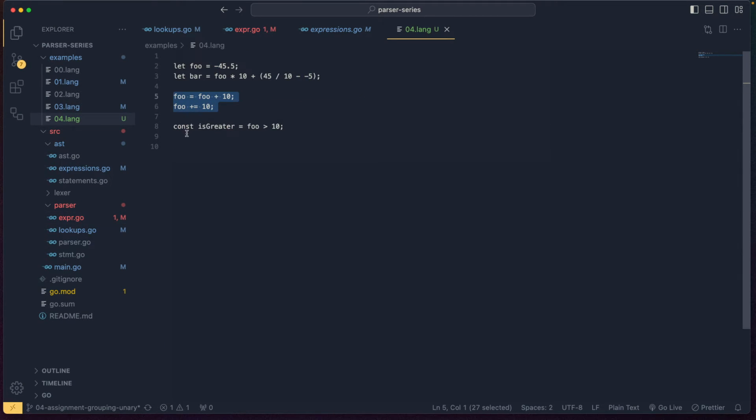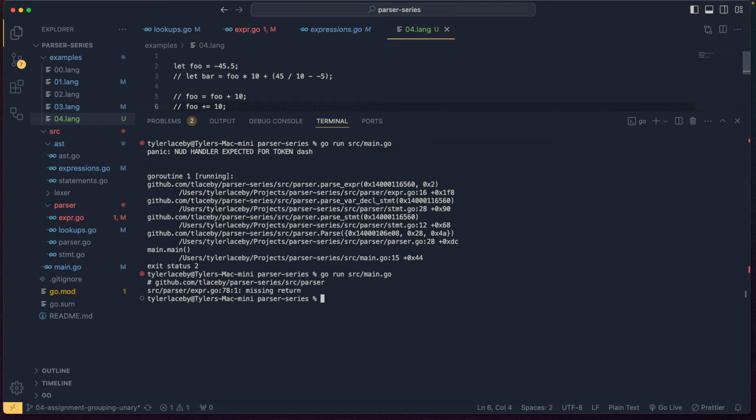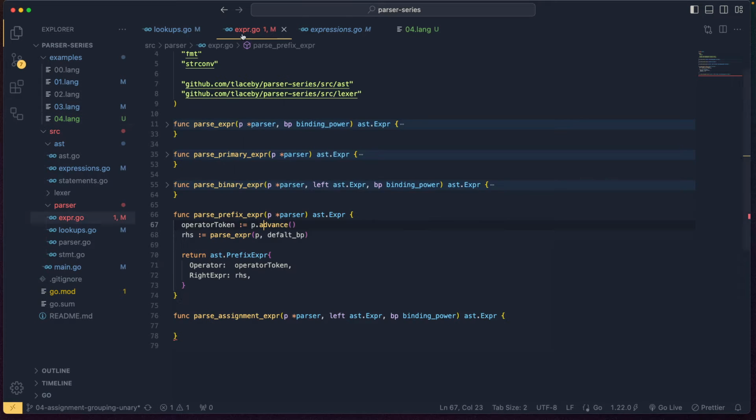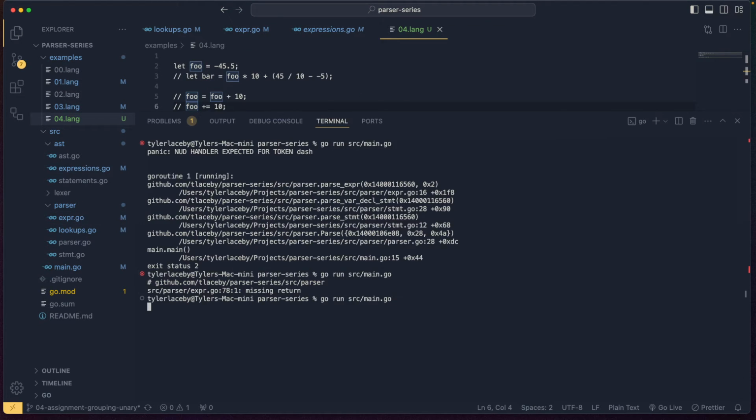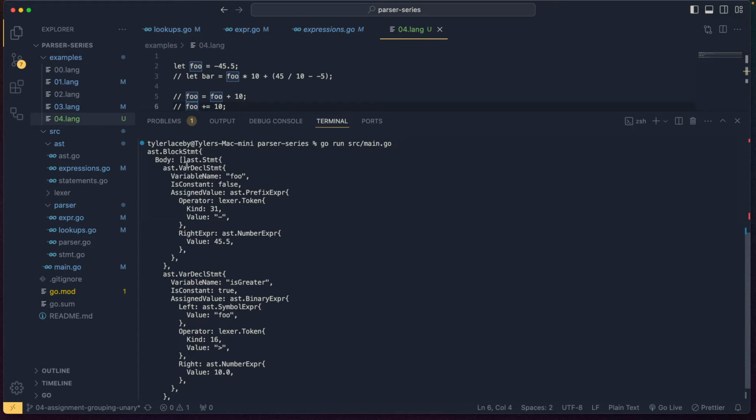And just to prove it, let's comment everything underneath this and make sure this all works. Why is commenting not working? That's weird. That is very weird. Missing return, expression.go 78. Yes, of course it is. For now, let's just return an assignment expression with nothing in it. And we can run this. And look at that. So we get a variable declaration where foo is equal to a prefix where the operator is minus, right-hand side is 45.